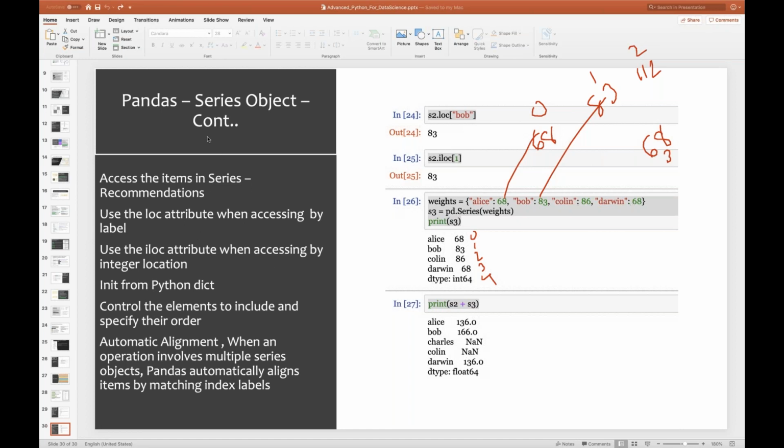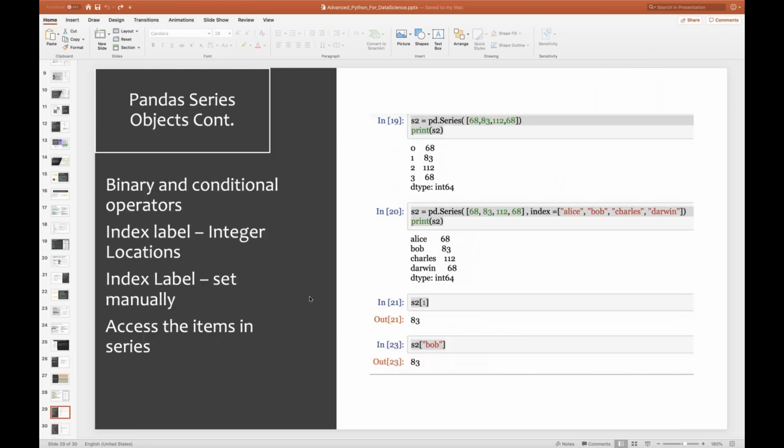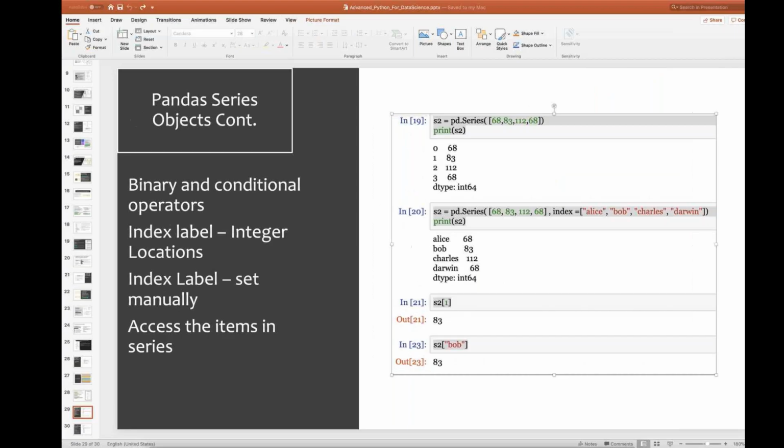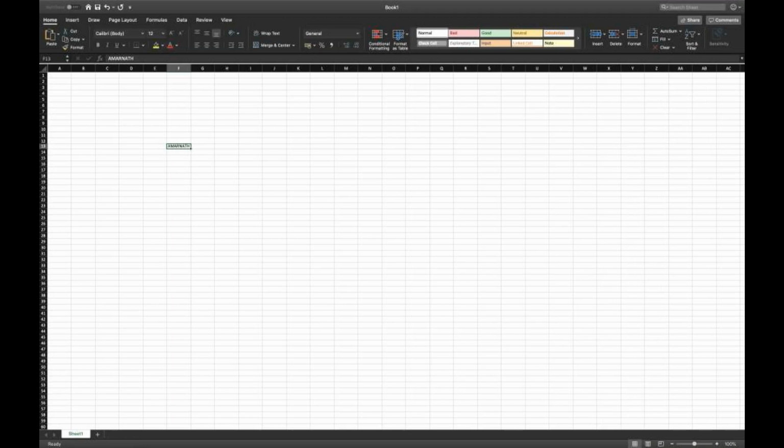Let me go back to my slide. One minute. And I understand something practically. Here. Okay, let me take this one. I'll show practically here in my Jupyter notebook. That will be very easy for me.